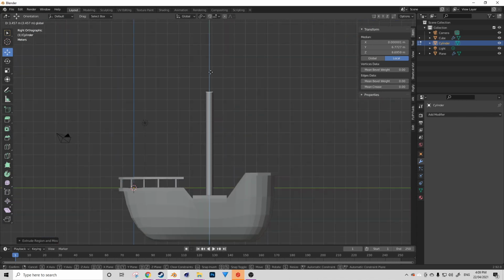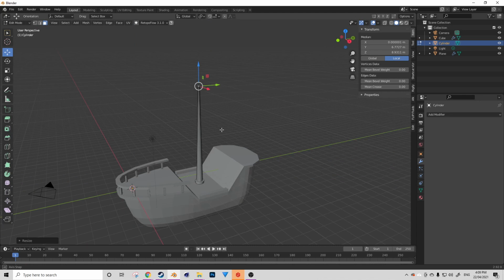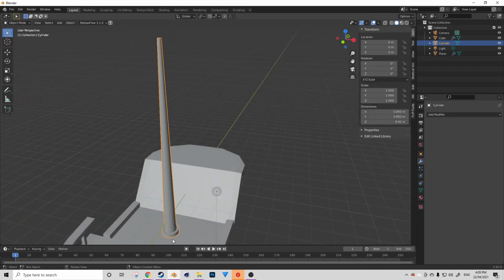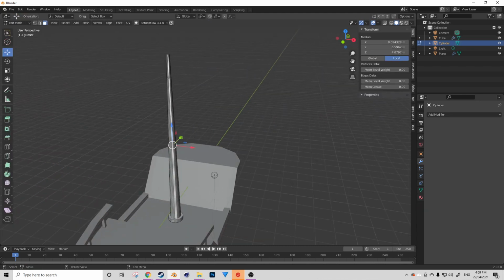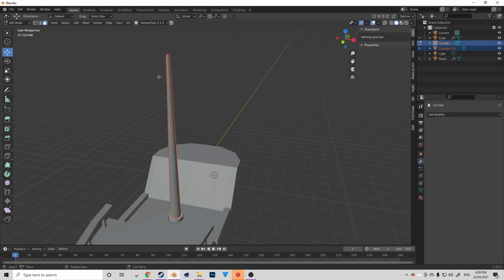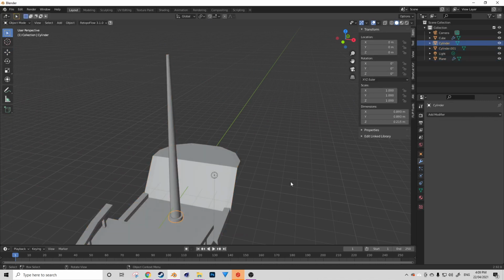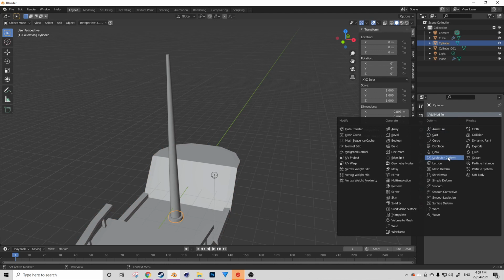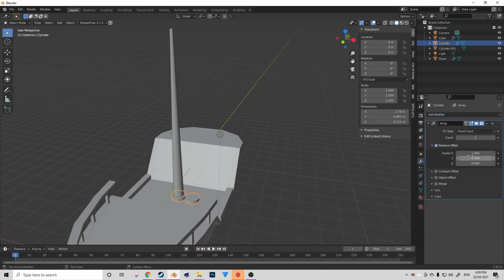I'm then going to scale down the top face just so that it's a bit tapered towards the top. And I'm going to just separate the mast from the brace. Now what I want is I want this brace to have duplicates that run all the way up the mast. So to do that, we're going to apply an array modifier to it.